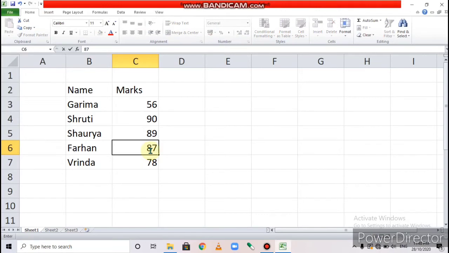Right? And after that, press the enter key or the enter button on the formula bar to accept the changes. You can click this enter button, or you can press enter from the keyboard to accept these changes. You can see 87 is here, before 87, 91 was here.